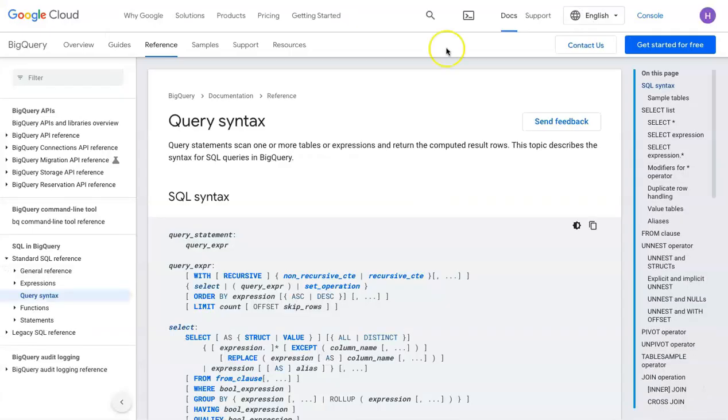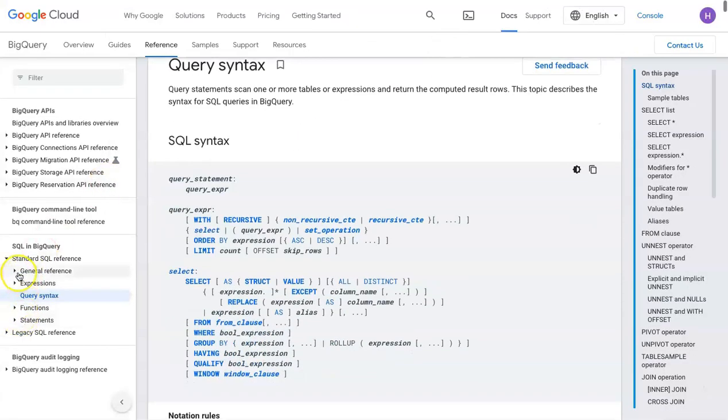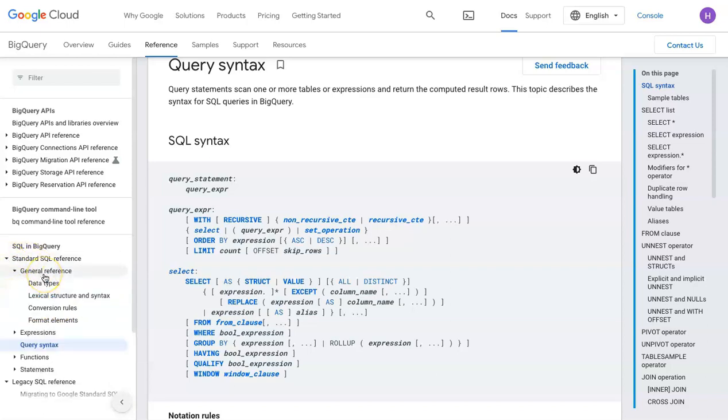Google BigQuery supports two types of SQL query. The first one is standard SQL and the second one is legacy SQL. We are going to use standard SQL in this video, and OpnBI supports standard SQL only at this moment. I have attached a link on the SQL query reference for BigQuery in the description. You can also find the link information in the OpnBI documentation.